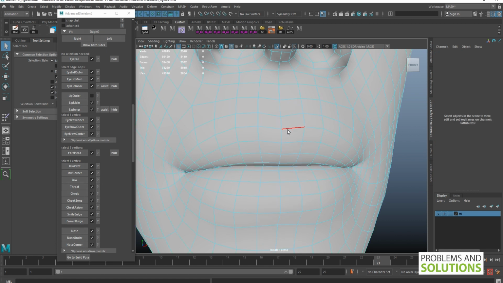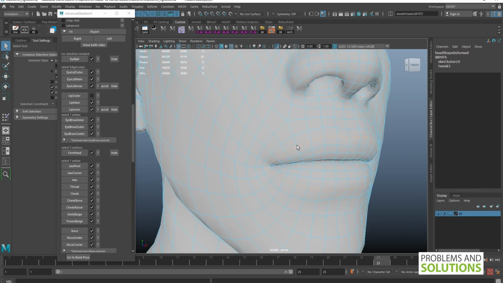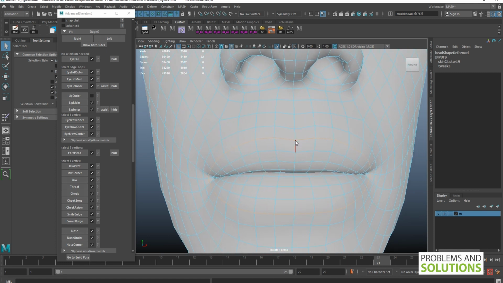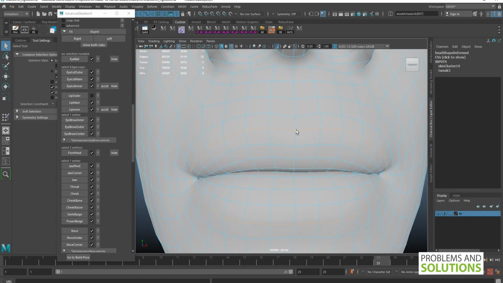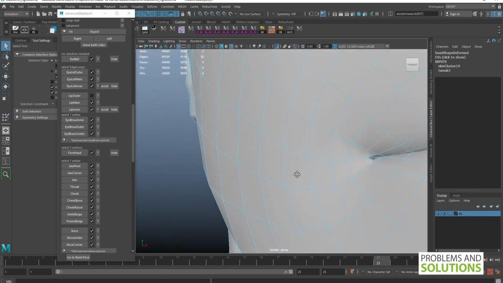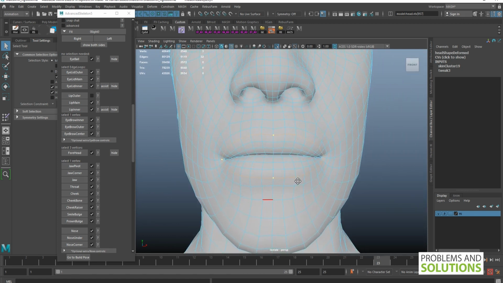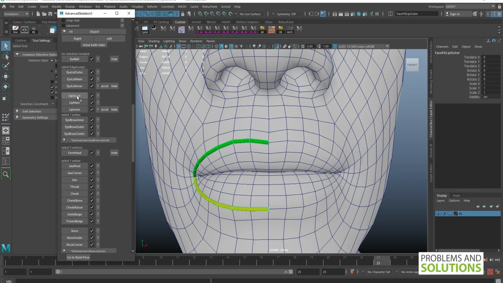Select the outer edge loop first. Now we have to define the middle and the corner of the lips. So go to multi-selection mode. Hold shift and select a vertex from the top part, the top lip, and select another vertex from the lower lip. These two vertices will define the center. Lastly, select a vertex to define the corner.